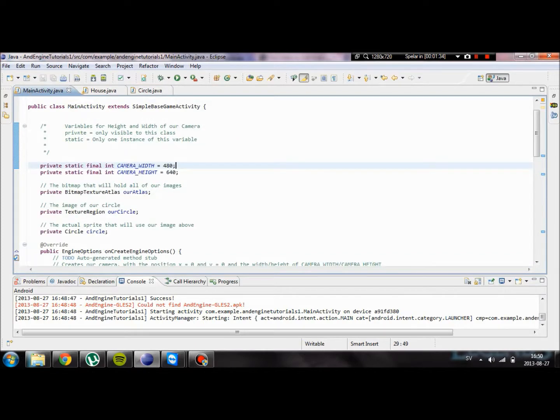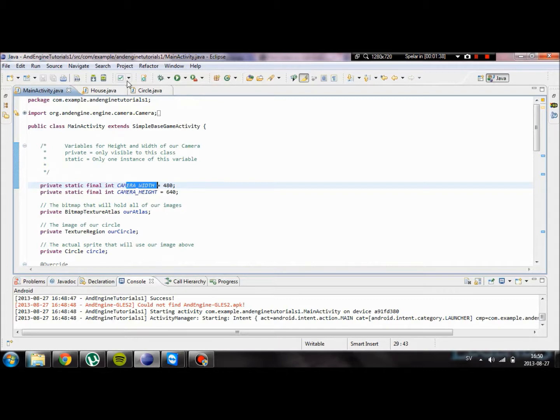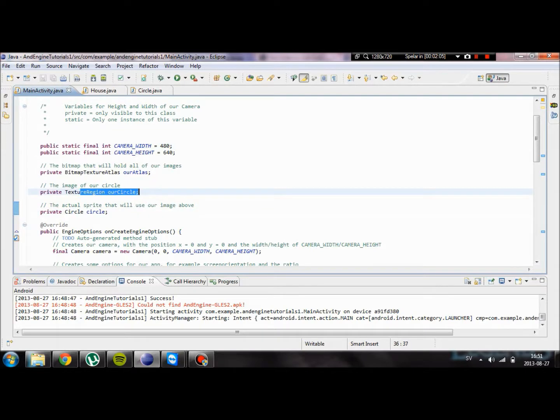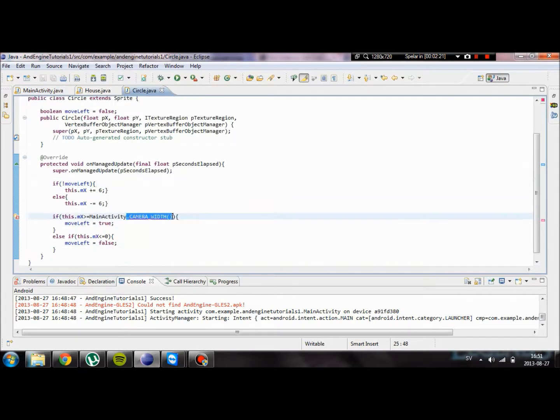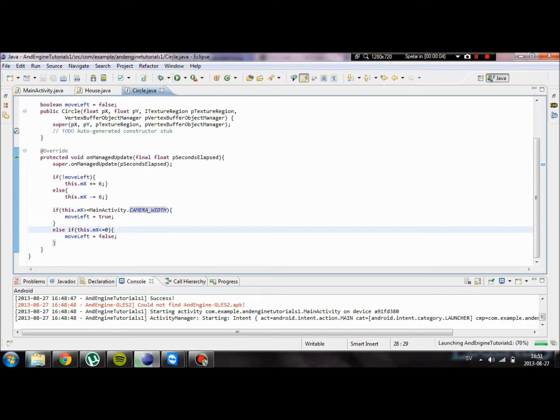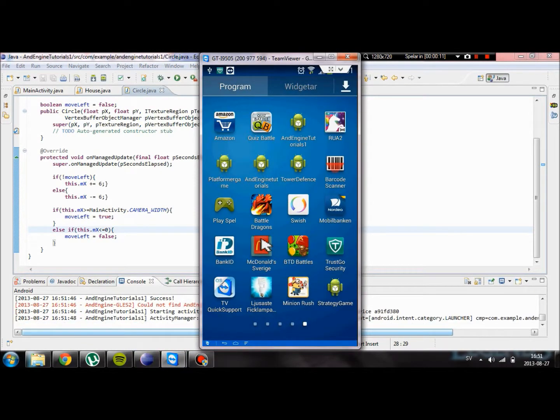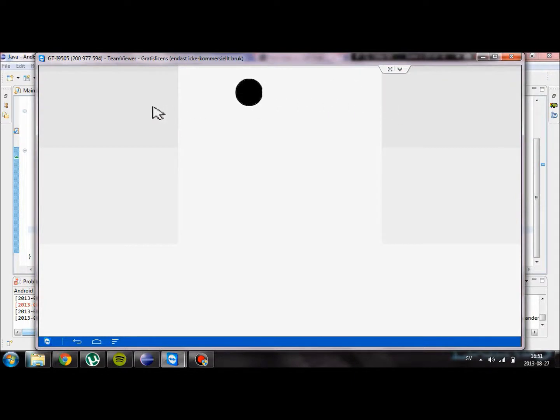Now, because our CAMERA_WIDTH isn't public, we can't access it from our Circle object. So we're going to have to change these ones to public. If you want to be able to access one of the variables from another object, you will need to declare it as public. For example, for now, I can only access CAMERA_WIDTH and HEIGHT from the Circle object. I can't access the texture region, or the bitmap texture atlas, so I'll remove those. And now we're going to see if the circle will bounce to the left or the right. It bounces there, it goes back.